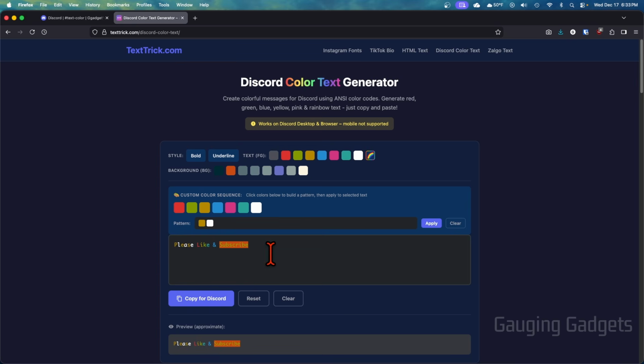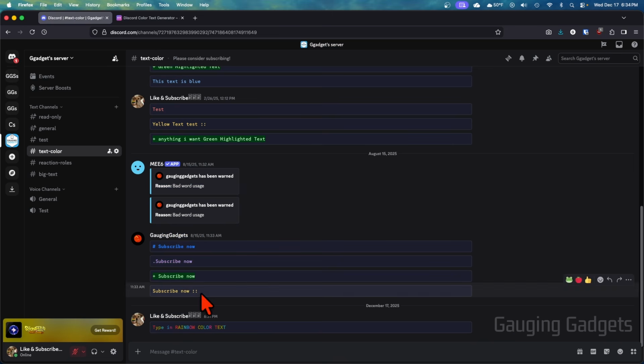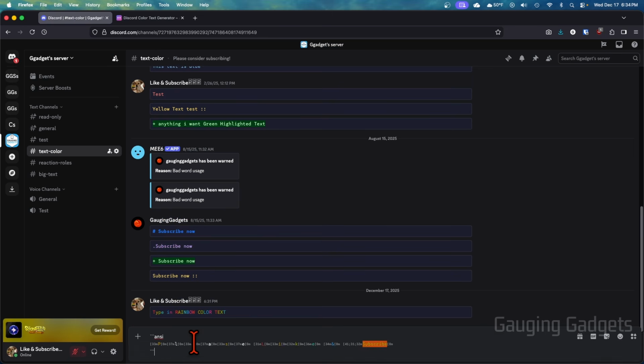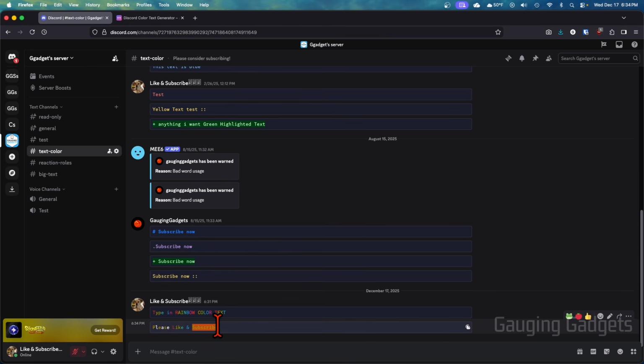So now all I need to do to use this in Discord, and keep in mind, color text on Discord only works on the desktop app or browser. It does not work on mobile phones. So once you're ready, select copy for Discord, then go back and in a text channel, paste that in and hit enter, and you'll have that colored text just like you saw on the website.